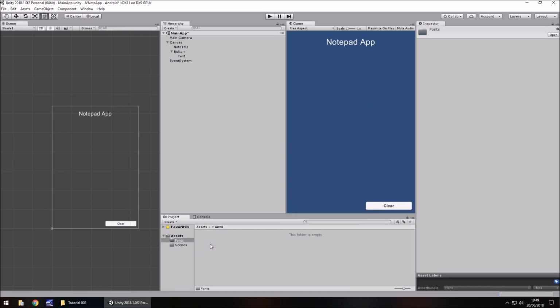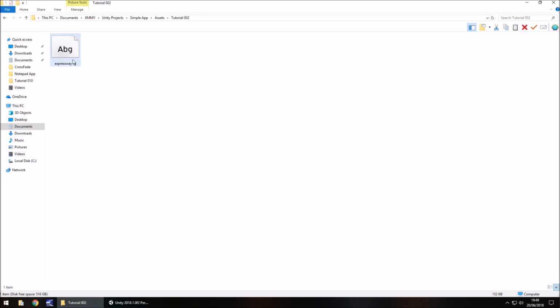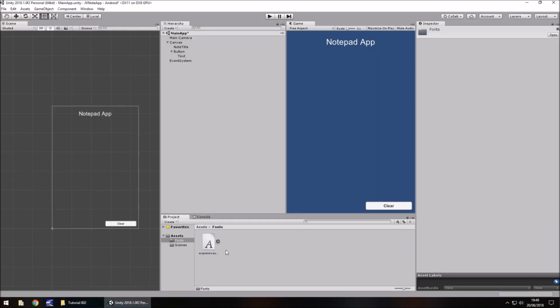So if we go into our fonts folder, I'm going to drag and drop this font into Unity. Now, I'm not going to distribute this font, but you can take a look at it at Google if you want to. Just Google Expressway font, and you should be able to find it.